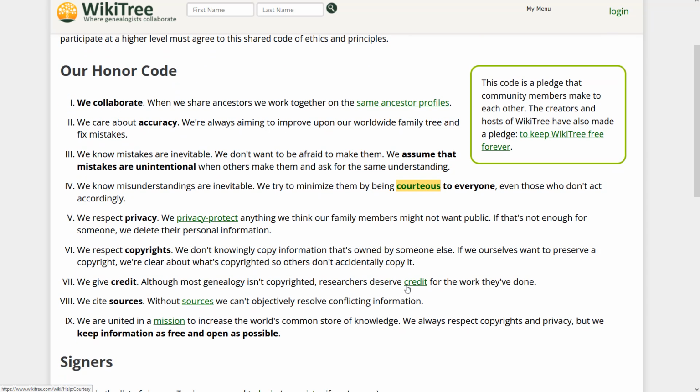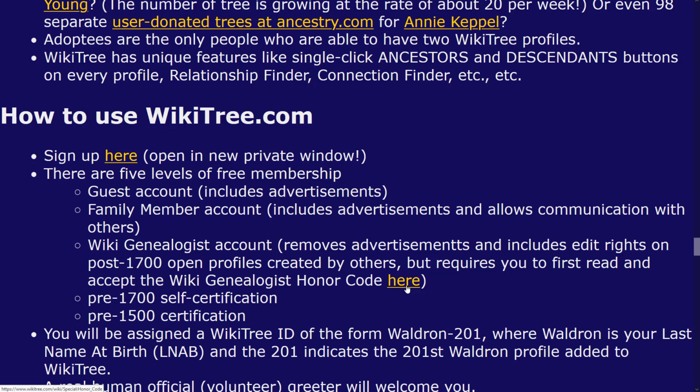So my summary at the start stressed some of these points. Make sure you read the honor code. I've never met anybody who disagrees with any of these points. We want to collaborate. We care about accuracy. We assume mistakes are unintentional. We try to be courteous to everyone. We respect privacy, certainly for living people. We respect copyrights. We give credit. Most importantly of all, we cite our sources, and we wish to keep information as free and open as possible. So if you agree with that, sign up and become a wiki genealogist. That allows you to edit profiles for people who have lived since 1700.